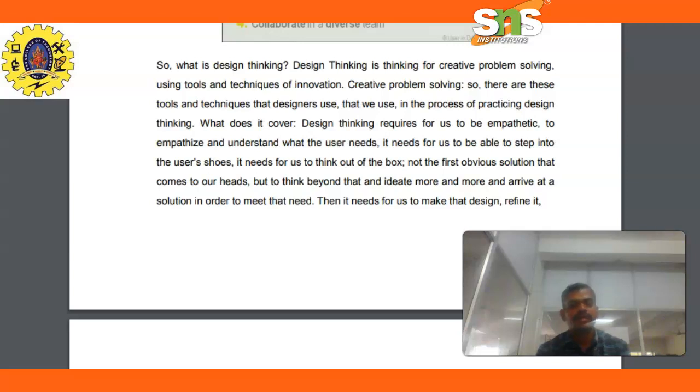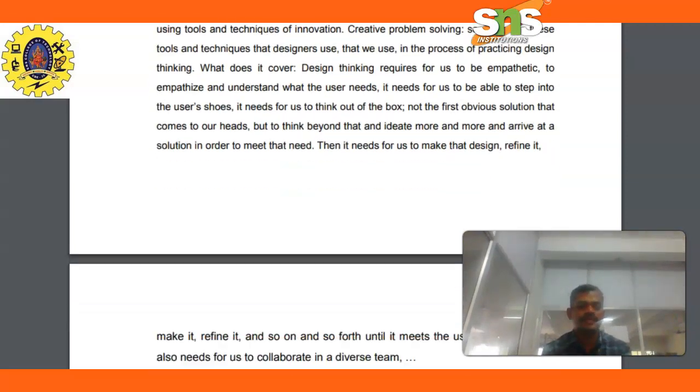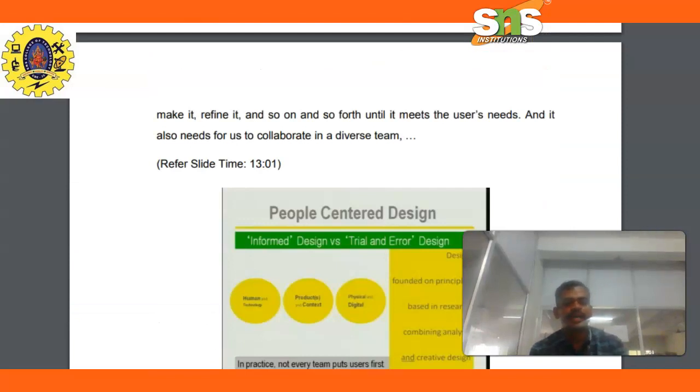What does it cover? Design thinking requires us to empathize and understand what the user needs. It needs us to be able to step into the user's shoes. It needs us to think out of the box, not the first obvious solution that comes to our heads, but to think beyond that and ideate more and more, and arrive at a solution in order to meet that need. Then it needs us to make that design, refine it, and so forth until it meets the user needs. And it also needs us to collaborate in diverse teams.